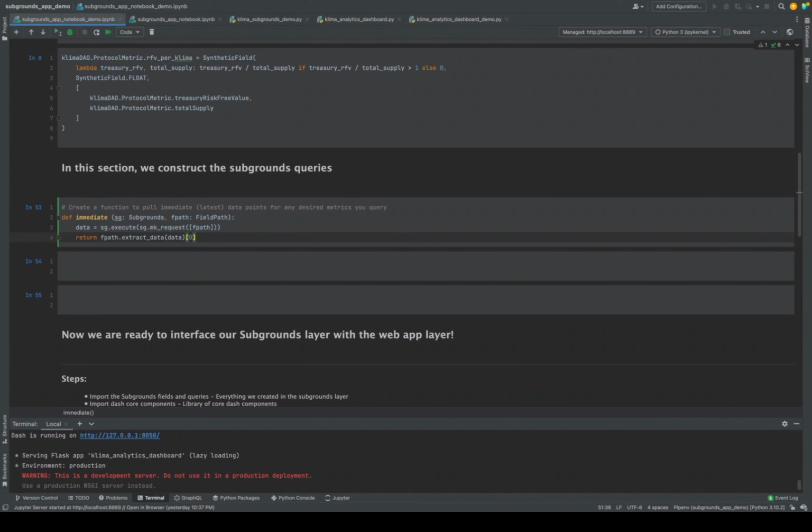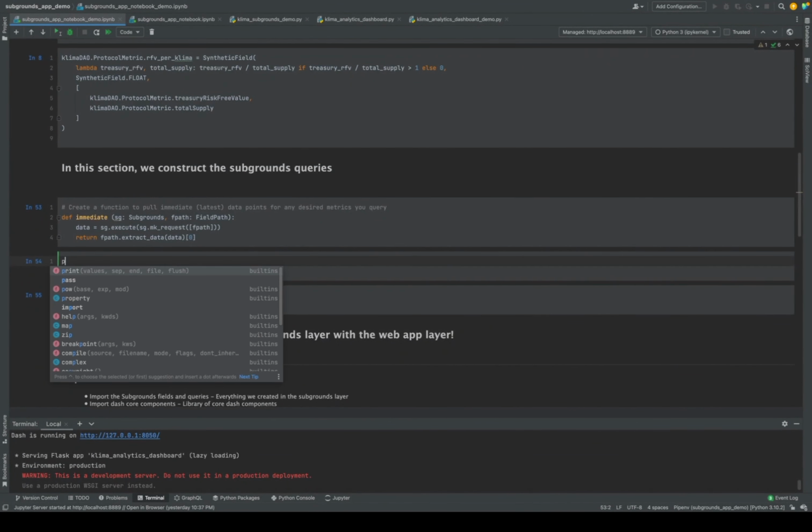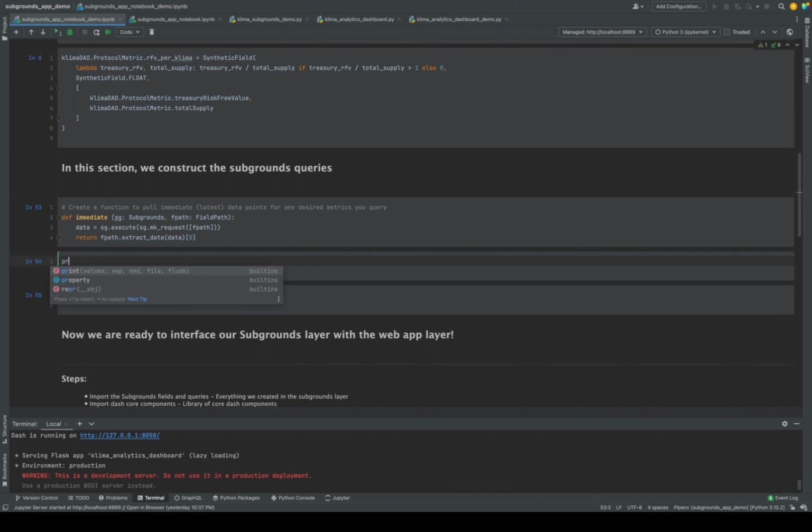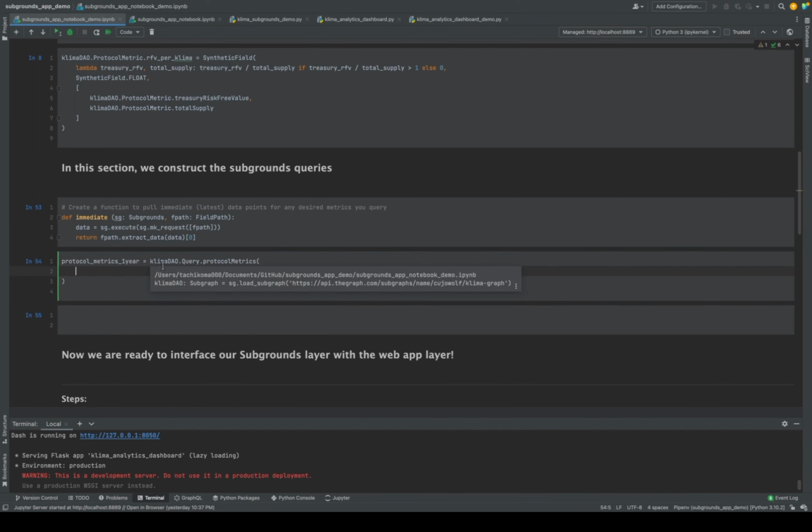All right. So now we're creating a function that pulls in the latest data. And let's go ahead and create a query type for the last year's worth of data. So in this case, we're saying protocol metrics 1 year equals klimaDAO.Query.protocol_metrics. Oops. And let's make sure it's all right. Protocol metrics 1 year. Yep.